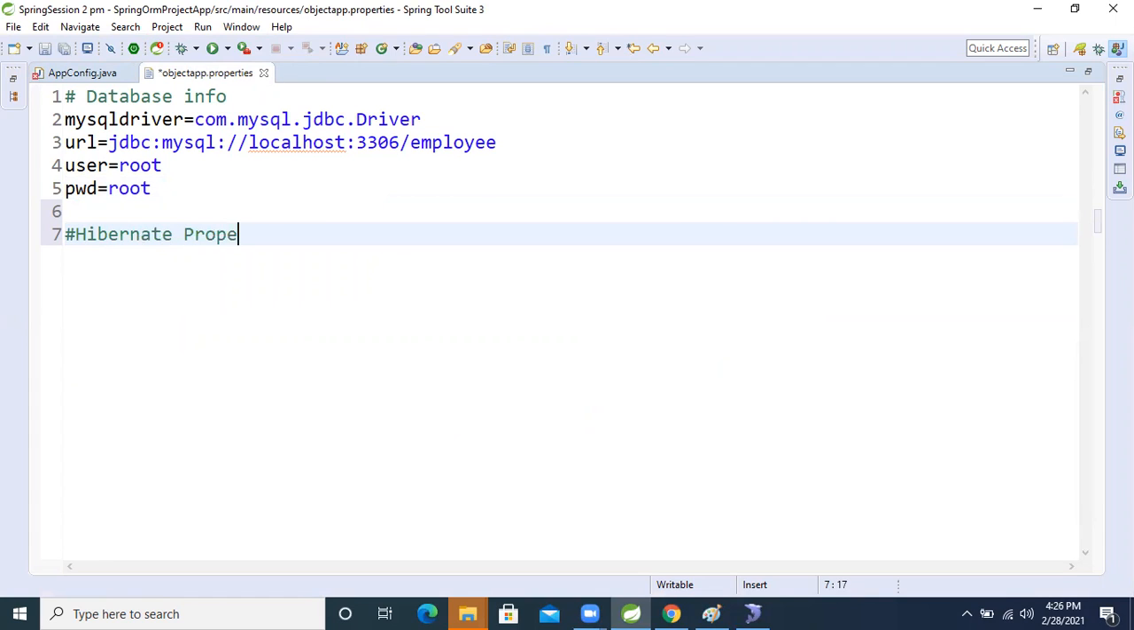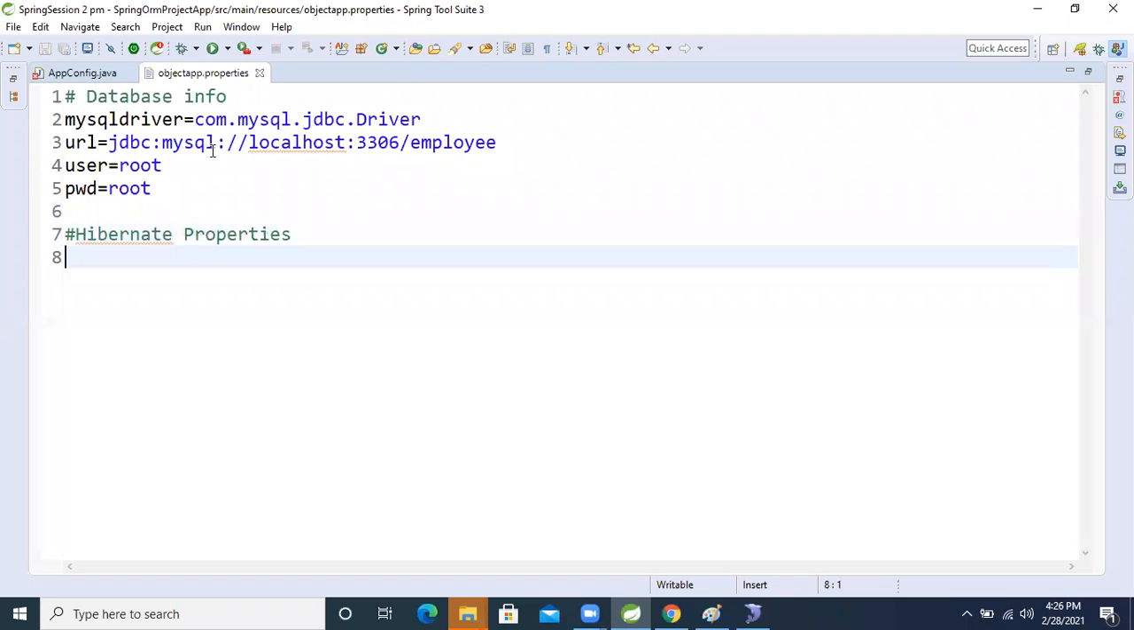Hibernate properties, right? Hibernate properties. Okay, fine. This is the hibernate property. Okay? Hibernate. This is what? Hibernate property. Fine. So what is the hibernate property? Just ORM, I'm giving the format.